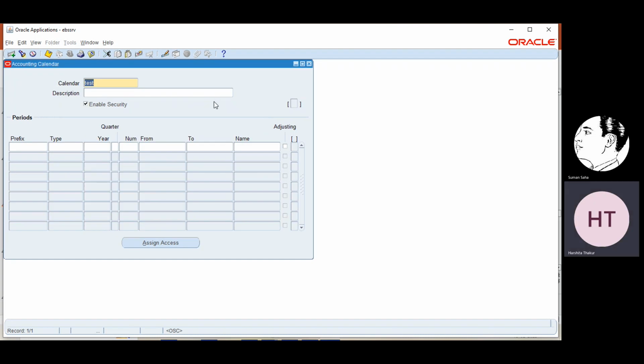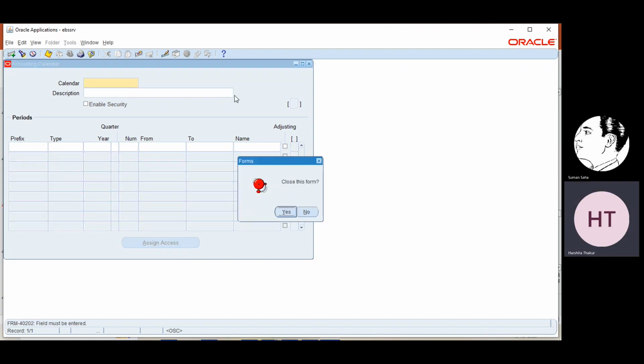Just closing the form. Not only in the calendar, we have seen enable security under various other tasks as well. So whenever you can enable this security, you can assign your data access set as well. For that, first you need to define your data access set, then you need to assign the same to the responsibility, and then you can use the same. So this was a very small and easy concept.